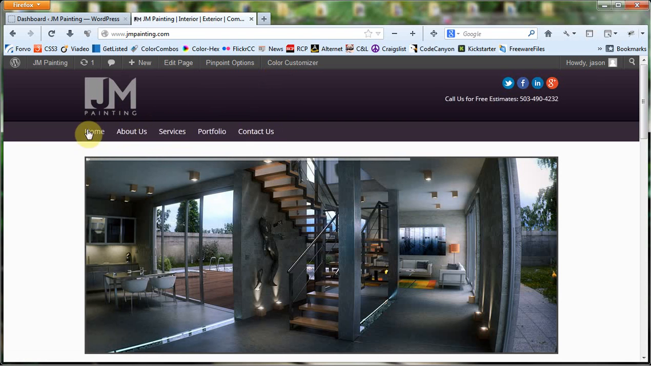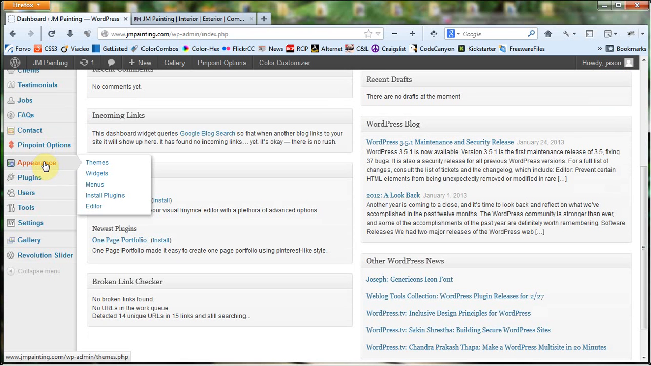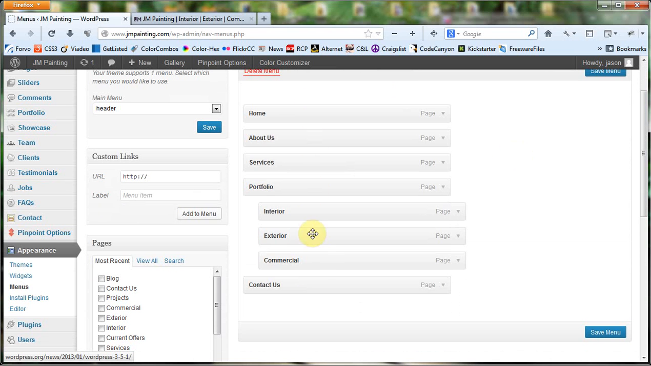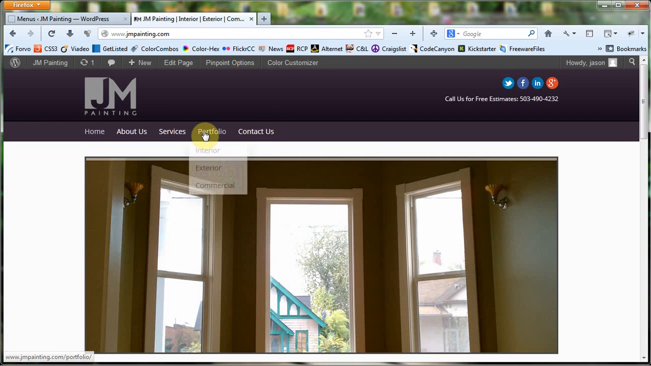Well, these things can all be altered very, very easily through the WordPress menu editor right here. If you come over to Appearance, you're going to get this flyout menu. If you come down to Menus and click on that, it's going to take you into the interface that's going to show you the current structure of your WordPress menu. Now you're going to see Home, About Us, Services, and Portfolio, and you notice these three items over here that are pulled in over here. That's actually the submenu that comes out over here when we hover on Portfolio.